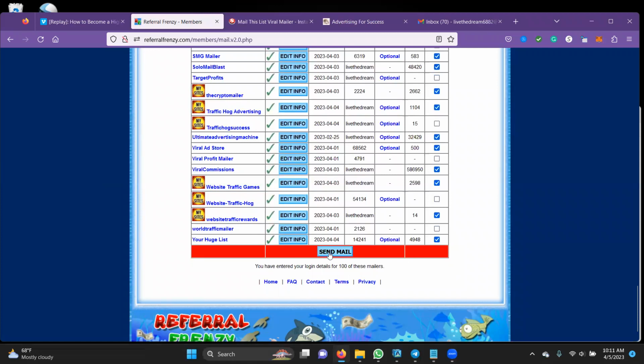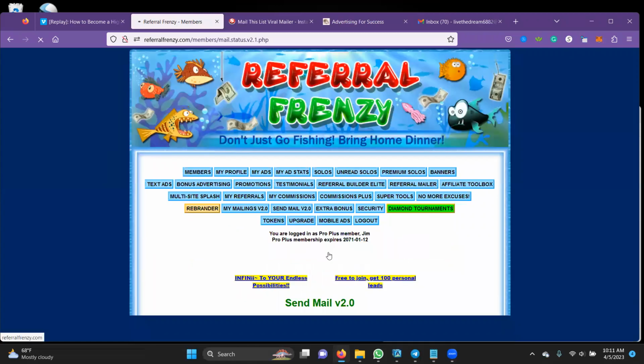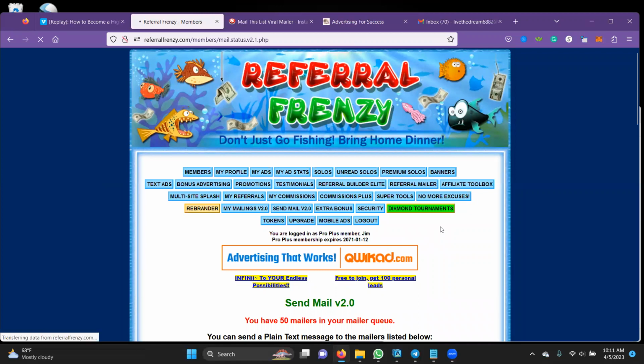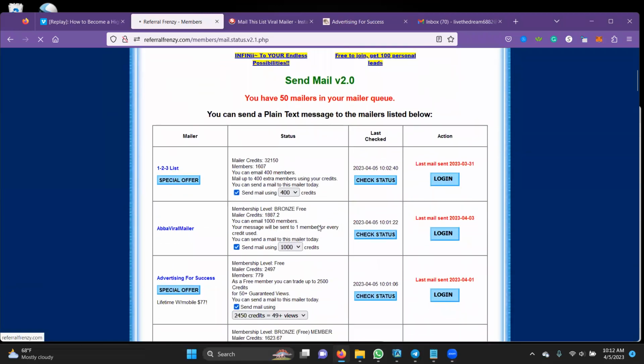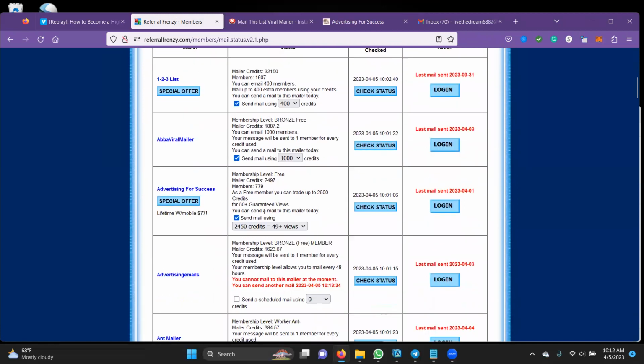And then we hit this send mail button. Now it's saying I have 50 mailers in the queue. So now you have to go and check and make sure that all of these mailers will allow you to send right now. So you can see that this one has the blue check mark and it's saying it's going to send to 400. So that one's good. And so are these next few.